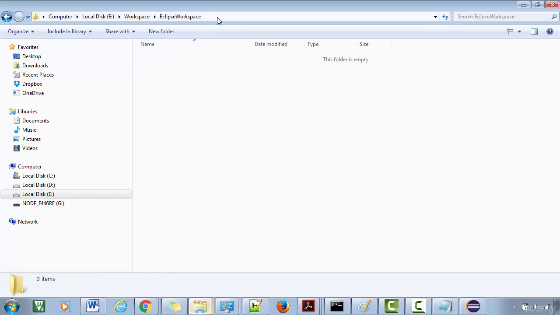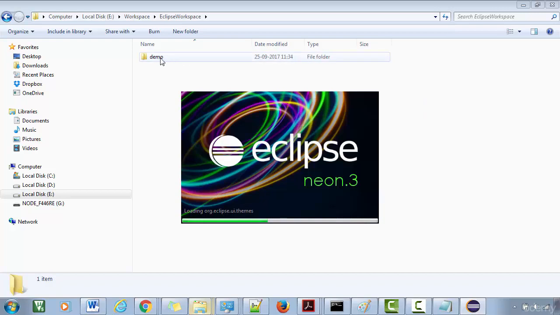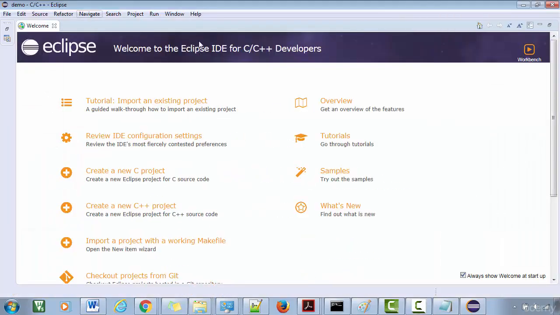So now let me copy this path and paste it here. Now let's give a name for our workspace. I'll give the name as demo. You can give any meaningful name. Now I click OK, and you can see that a workspace folder is created under this directory. Great. So now Eclipse is opened successfully, and this is the home screen.